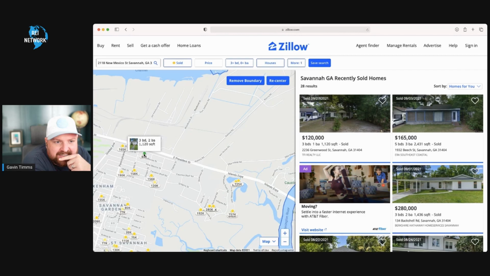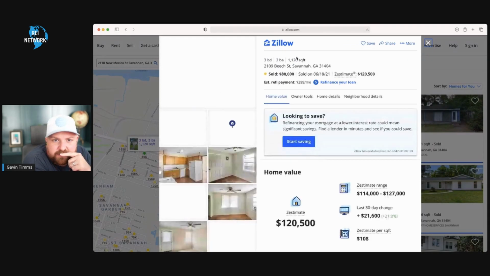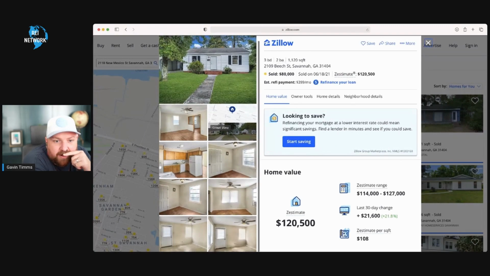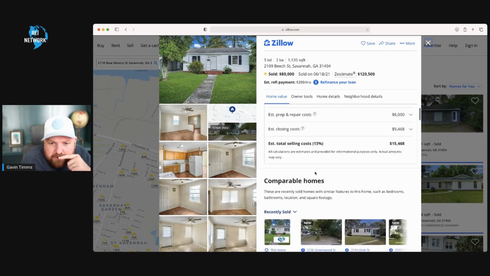Look at this one here, 80,000. Right, what's the deal with this? This is a 3-2, same style house though. It's slightly bigger, so they got an extra bath. Now we can see the inside. So this is definitely not fully rehabbed, but it's definitely rent ready. What else do I need to check?